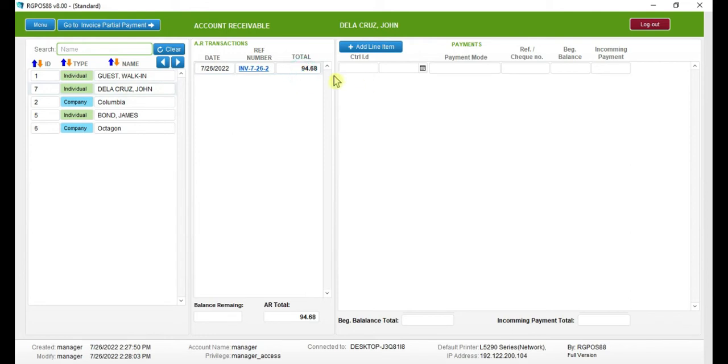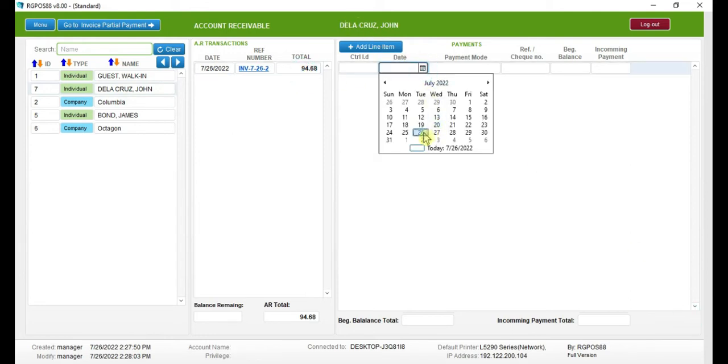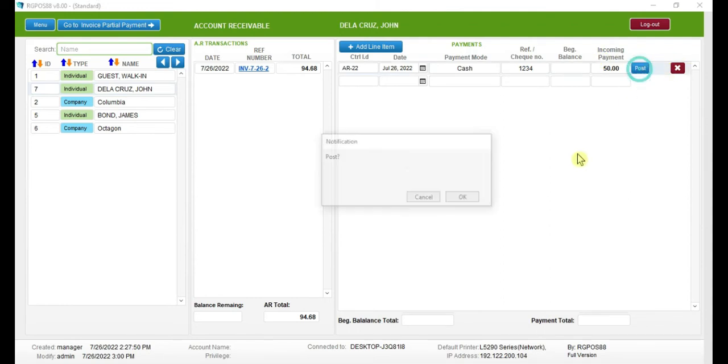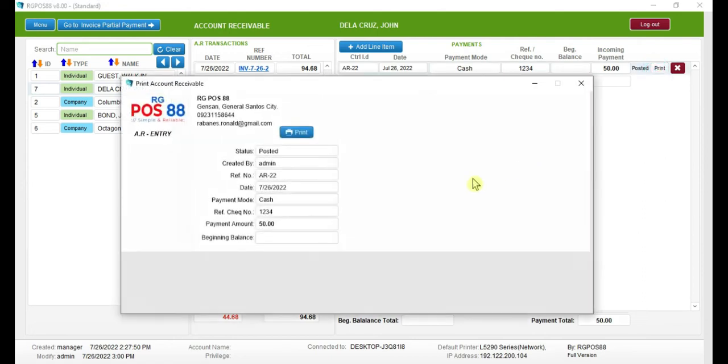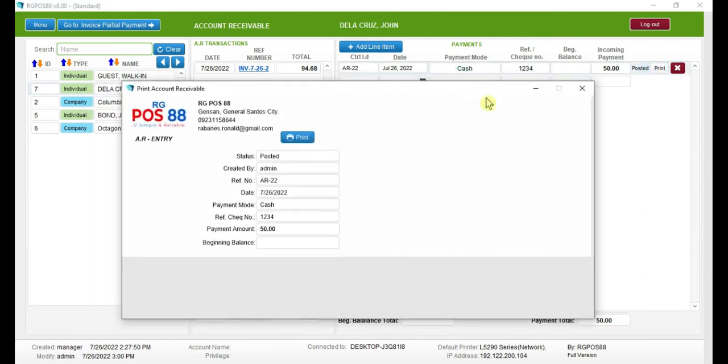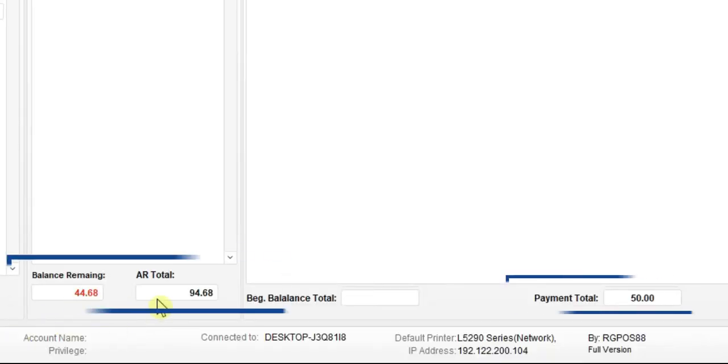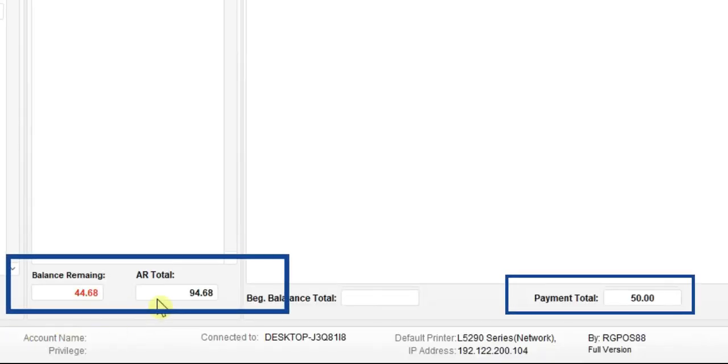Then, transact. Incoming payment. Fill in the date. Payment mode. Reference number. Incoming amount. Then post and print. Then, you will see the remaining balance and the total payment.